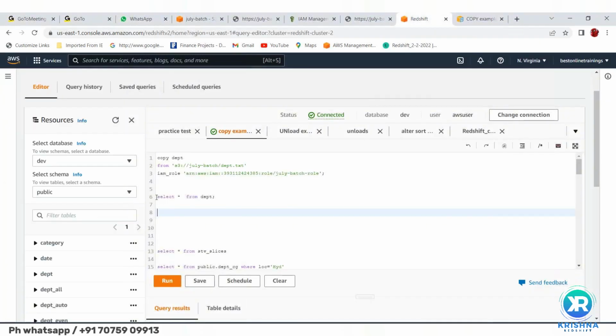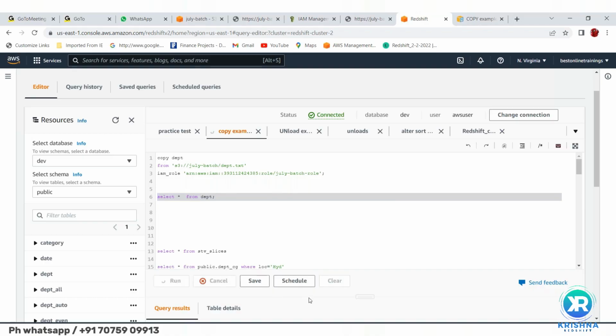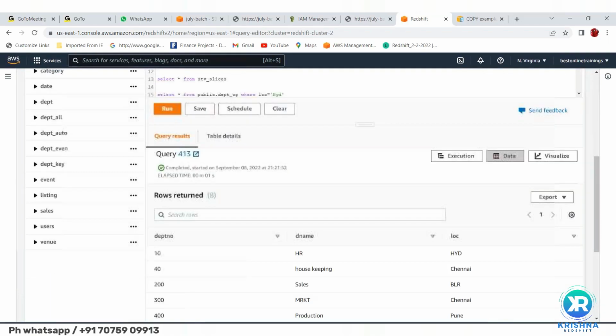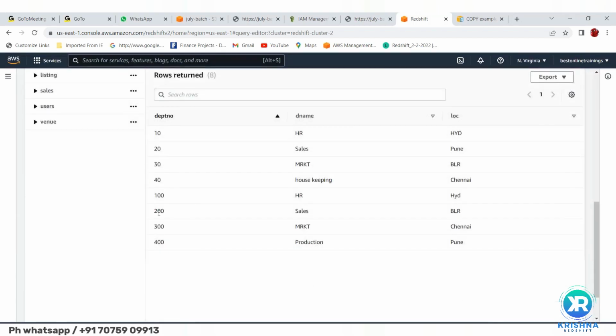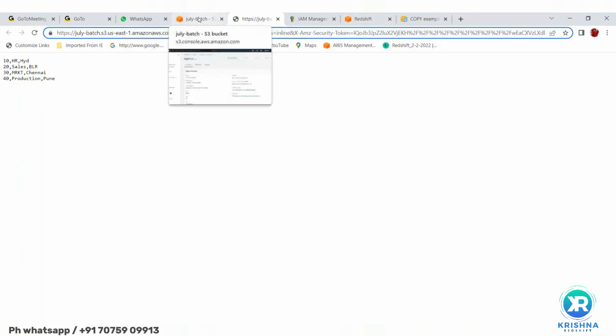I load the file as is and show you. Again, I'm starting the process from the beginning. First check what your current data in the table is. So 10, 20, 30, 40, 100, 200, 300, 400. 8 records. Remember this before the load. So what is our load? Our load is dpt1.txt, with 10, 20, 30, 40.